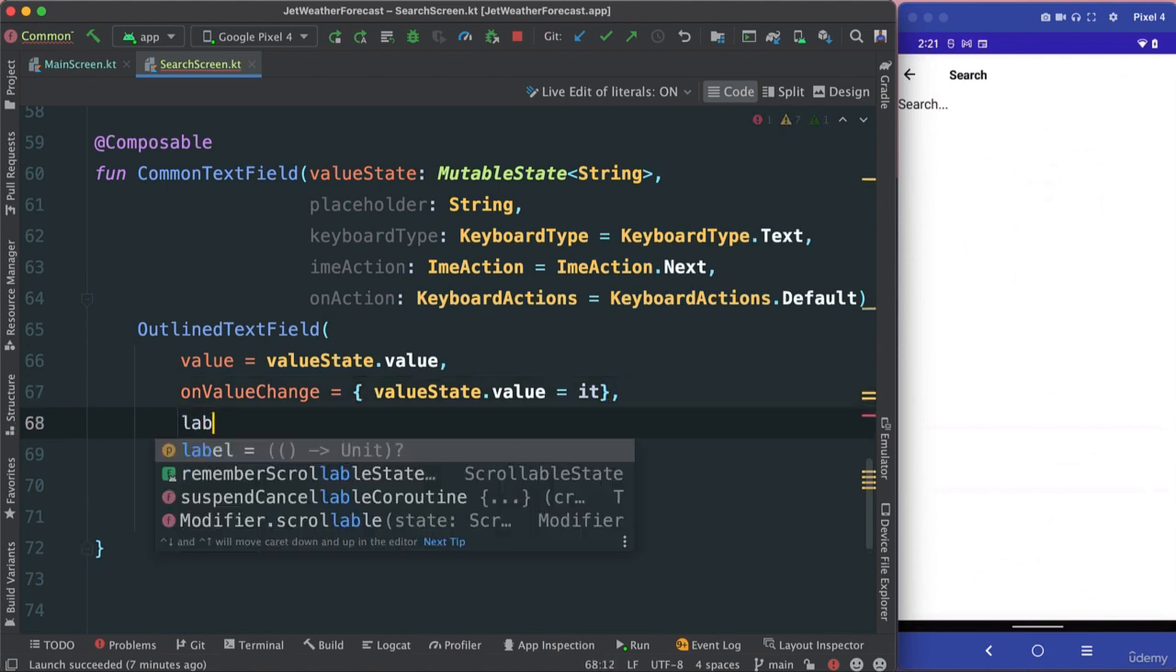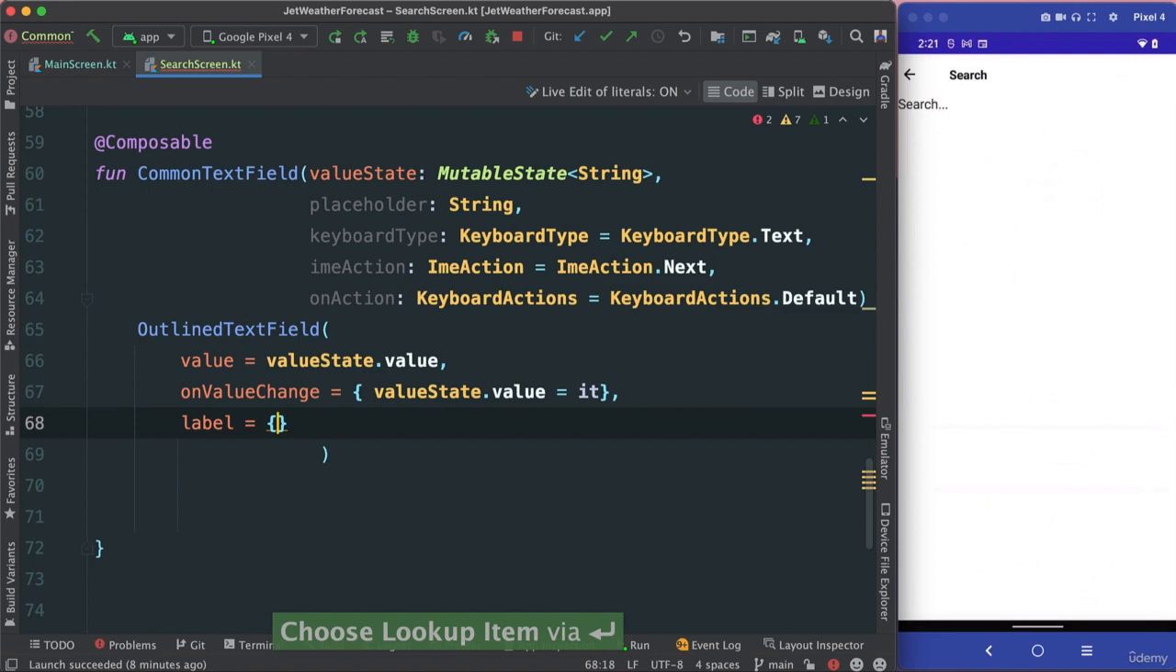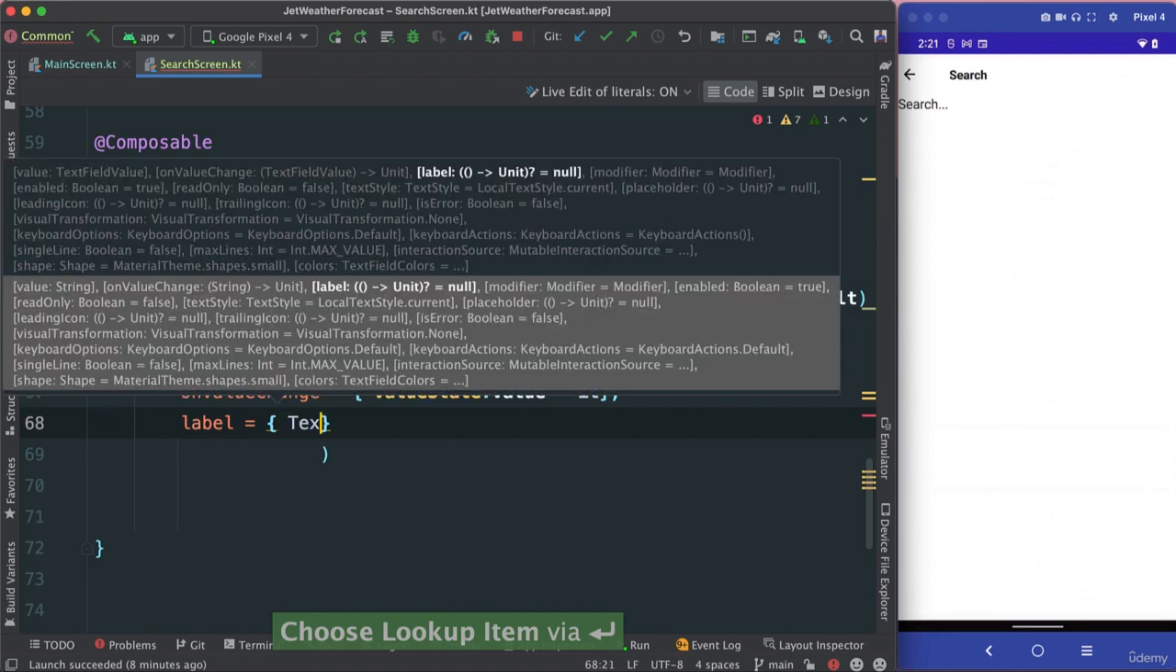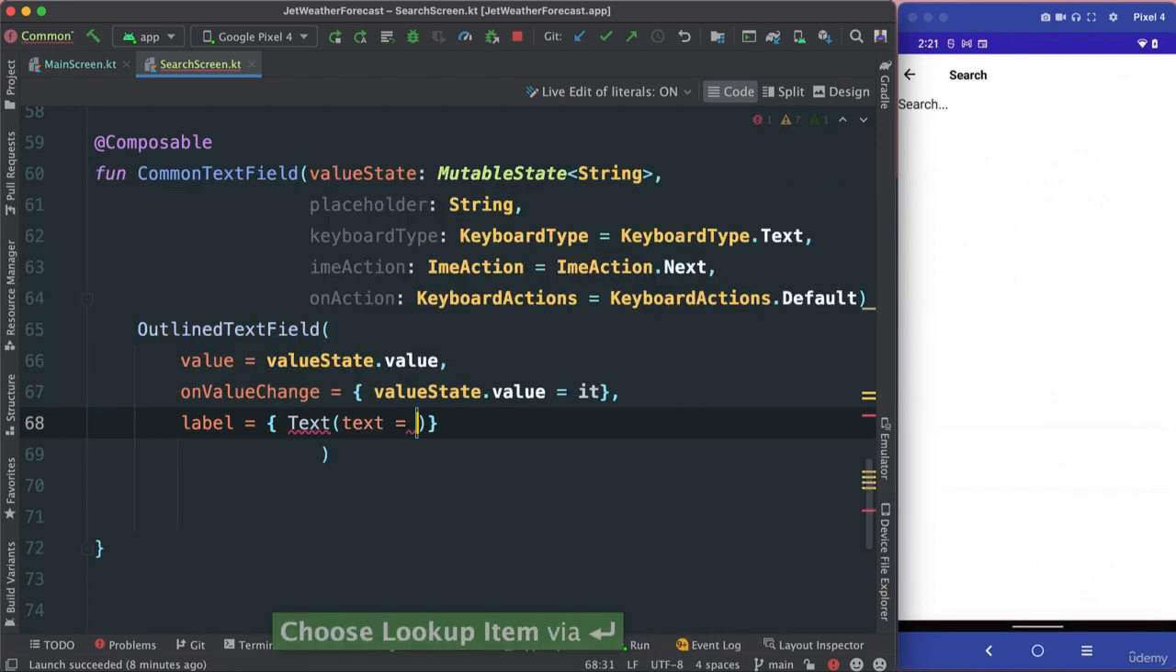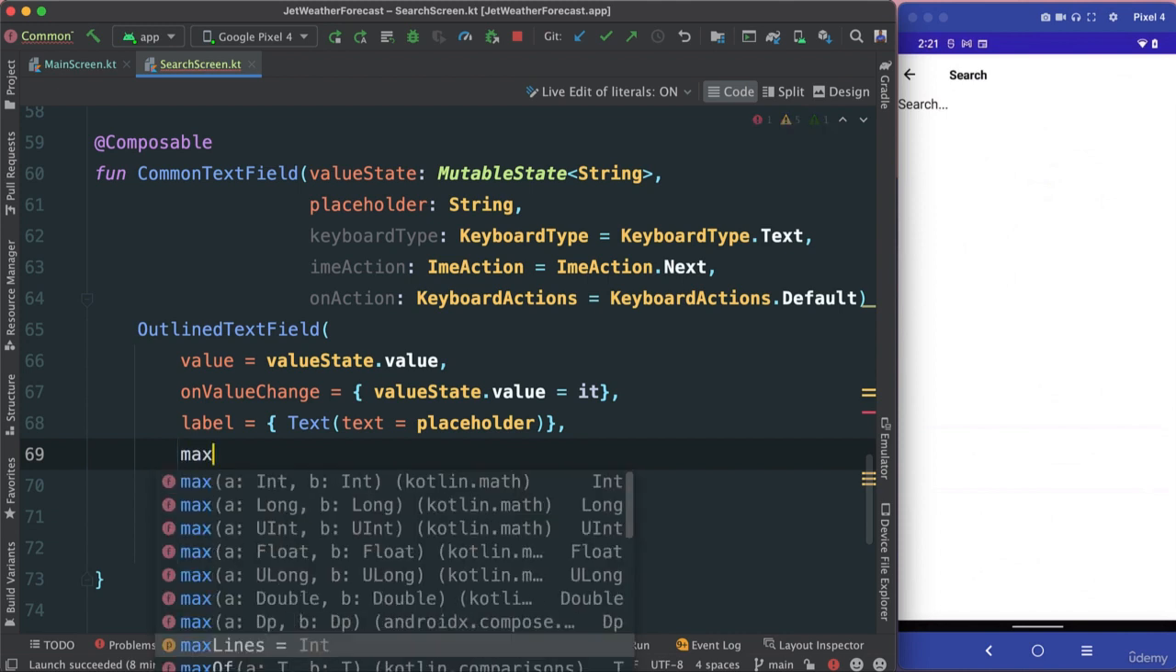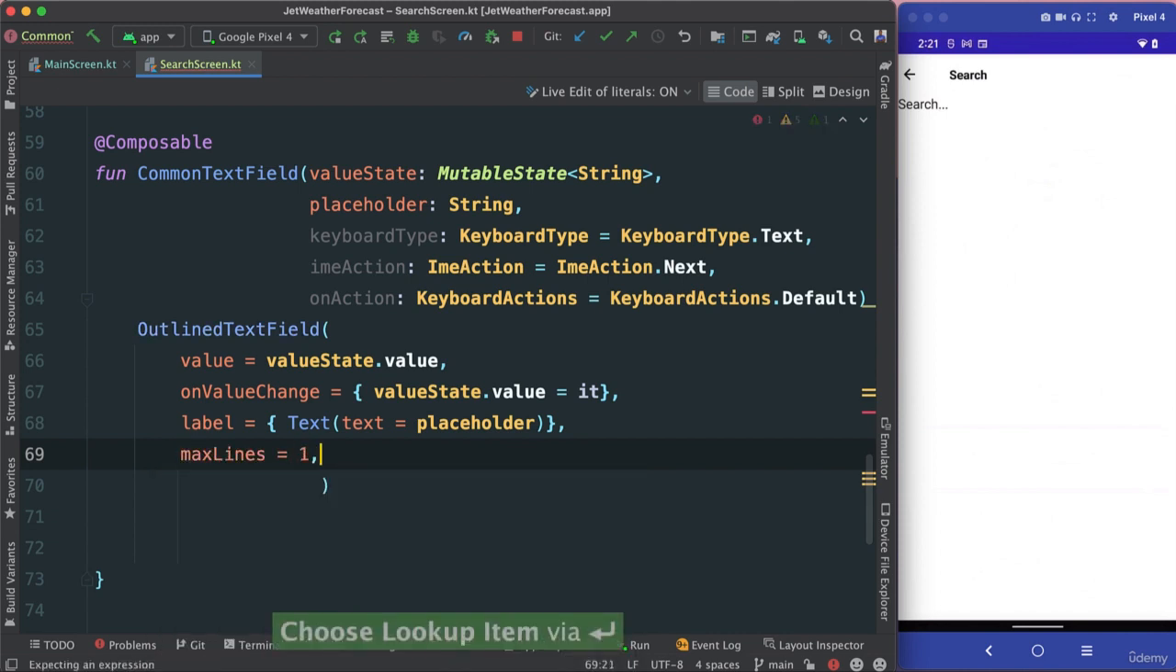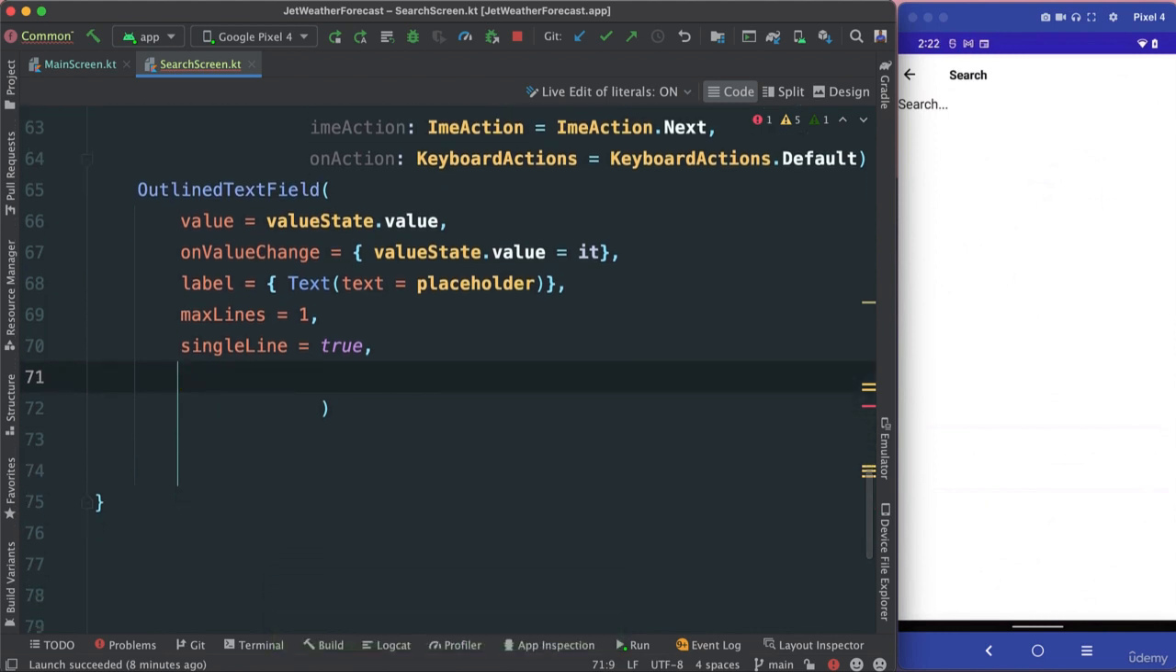I want to pass in a label. It's a lambda. I'm going to pass a text, and this text will just have a placeholder, right? And I'm going to say max lines, just going to say 1. I want to make this a single line to true. That means our field will only allow one line.